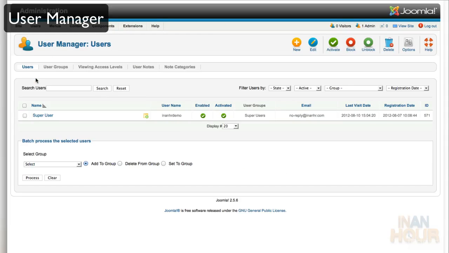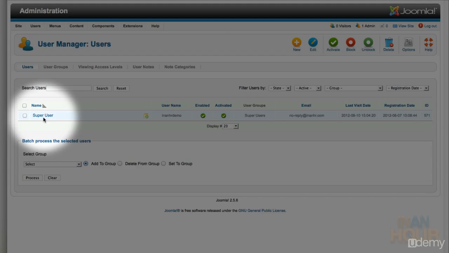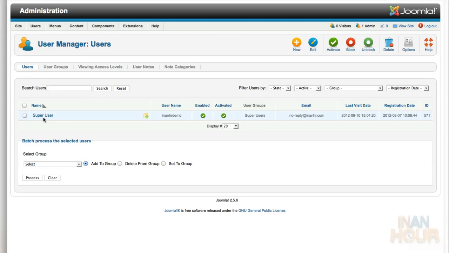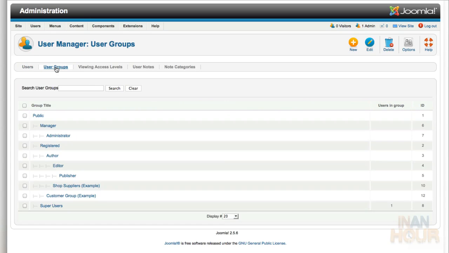The User Manager. This is where you can add, delete, block, and unblock users. As you can see, there's currently only one user in the system, and that's us, the super user. This is where we're going to add users and groups later. In the User Manager, you can also switch to the user groups. These are the different groups that users can be added to once they're in the system. Now you can see here there's the default ones, plus they've added a couple of extra ones, shop suppliers and customer groups, as additional examples for the demo site that we're currently using.